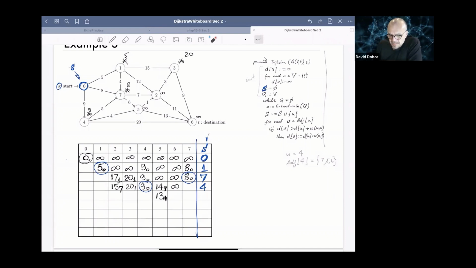What's my estimate to 6? Well, it was infinity. I haven't even seen this vertex before, but now I'm beginning to look at it from my cloud S. My perch in the cloud is vertex 4, from which I see 6. The estimate to 6, instead of infinity, is 9 plus 20, since the cost of this edge is 20. So I replace infinity with 29, and I say that I got there from 4. This guy 3 hasn't been updated, and that's it. I'm done with my adjacency list.